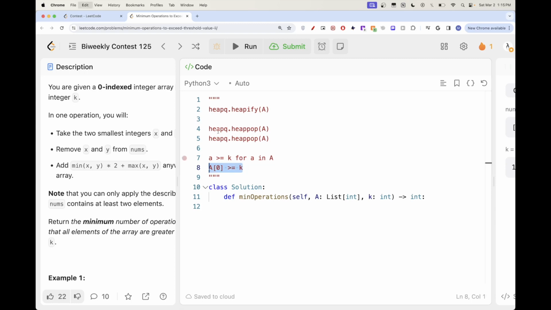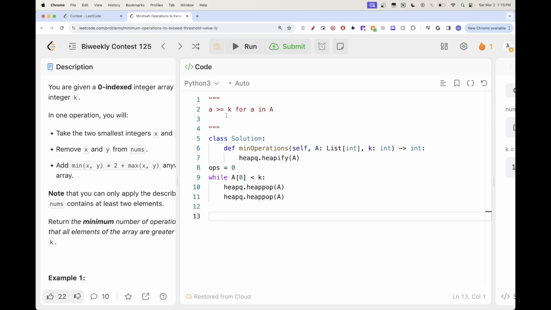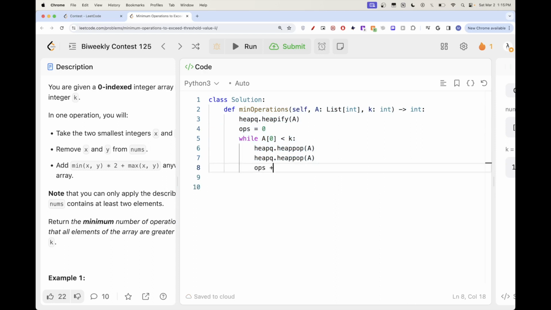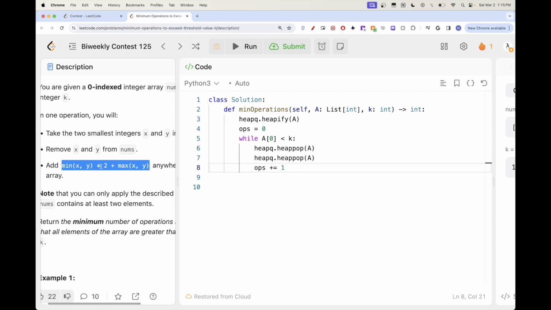And so we can just do something like this. While the smallest element is smaller than k, we should keep doing operations, and we need to keep track of the number of operations we do. So let's bring this back up here. Each time we do this, we should increase the number of operations, but also we need to add the elements that we get from the min and the max.